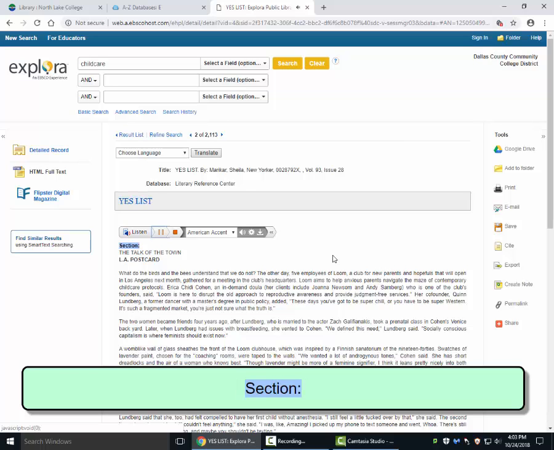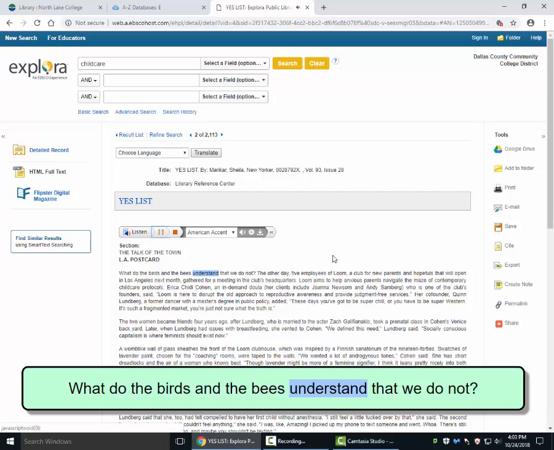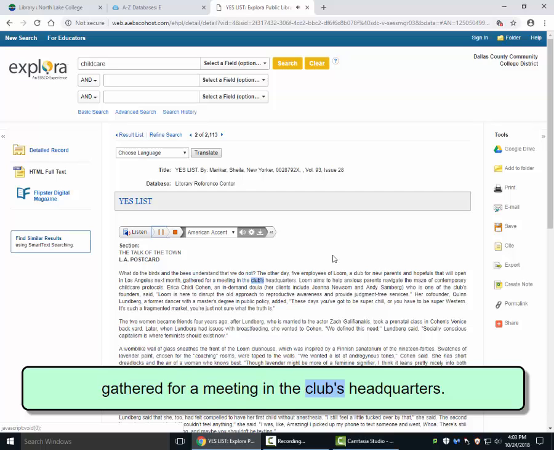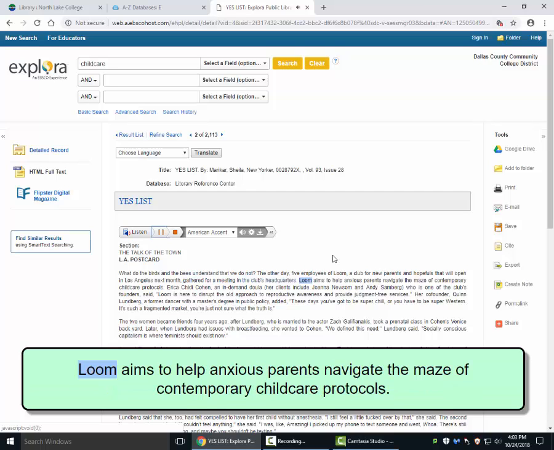Section. The talk of the town. LA Postcard. What do the birds and the bees understand that we do not? The other day, 5 employees of Loom, a club for new parents and hopefuls that will open in Los Angeles next month, gathered for a meeting in the club's headquarters. Loom aims to help anxious parents navigate the maze of contemporary childcare protocols.